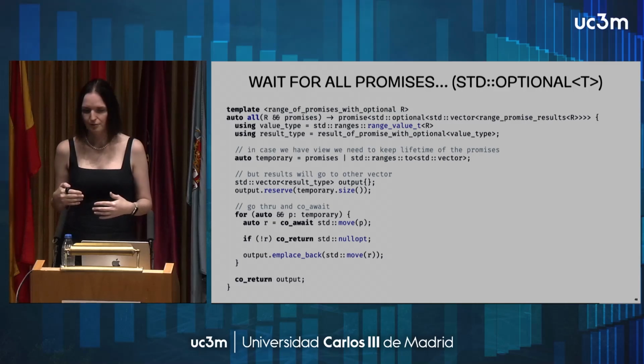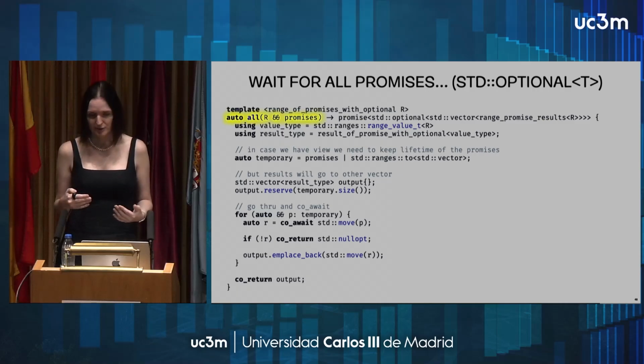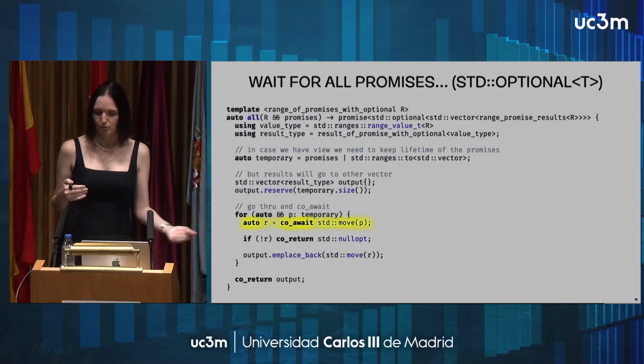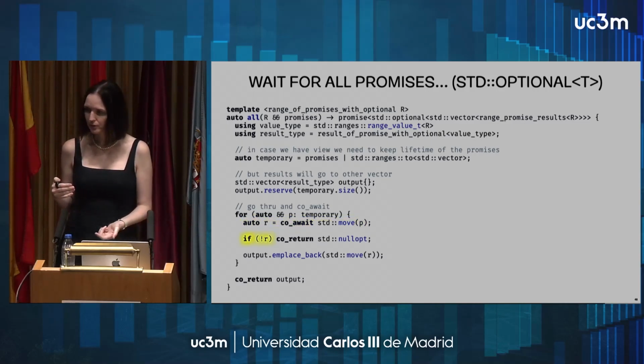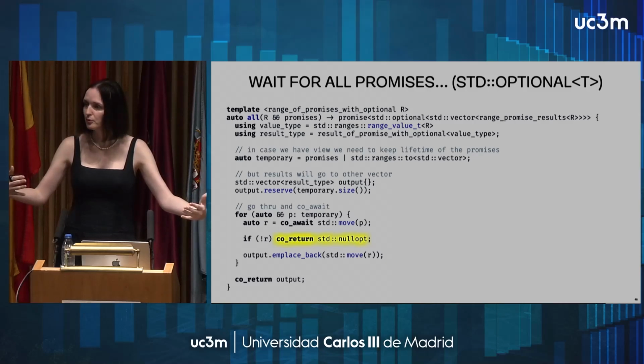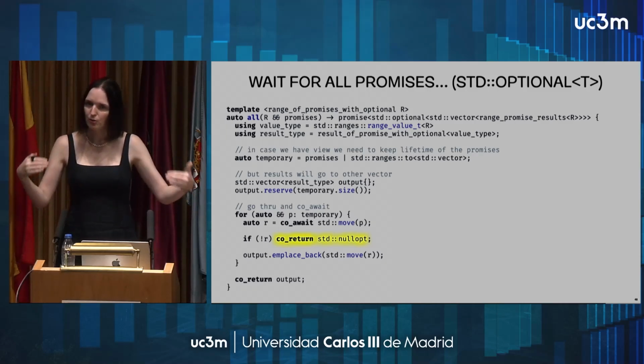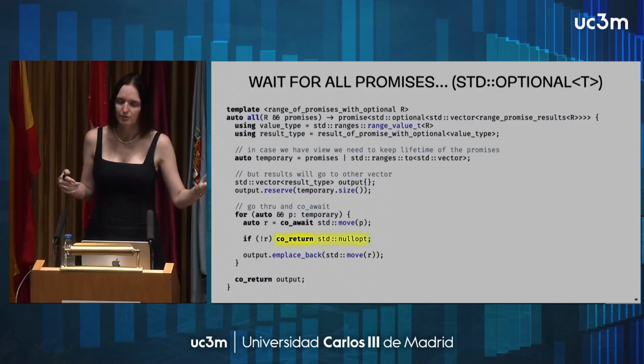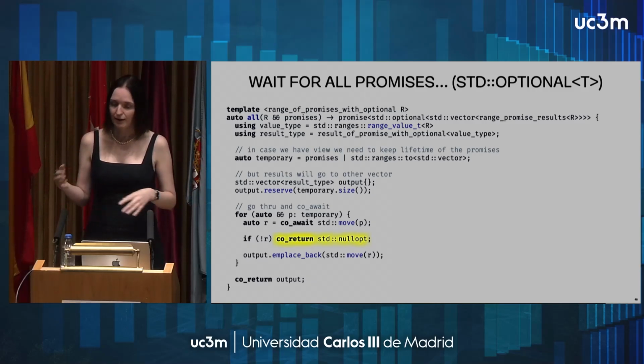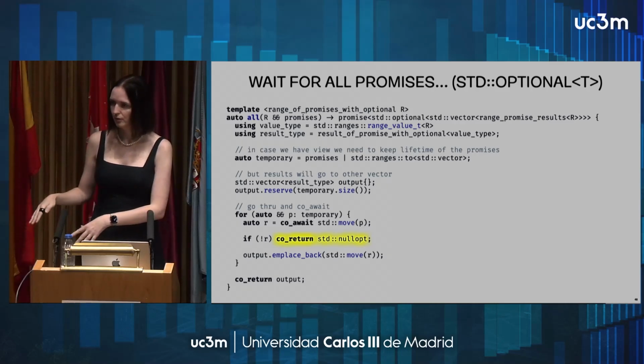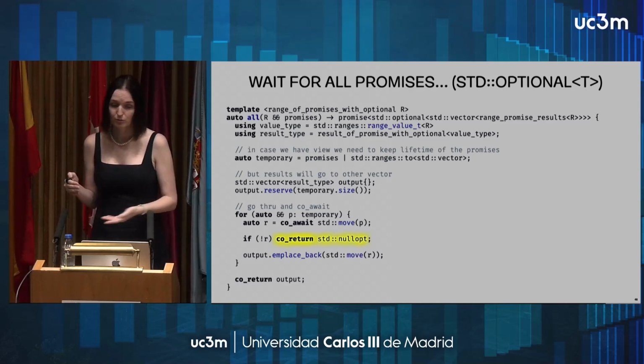We can also have, if our promise is returning optional T, so maybe it can fail nicely. It's similar. We will take this. We need to materialize them, reserve space. But here we need to check actually if the result is nullopt. If the result is nullopt, the whole promise is nullopt. So we need to actually finish all the downloads, and if either of the downloads fails, we need to propagate the failure to all of them. So if something failed, we are just done.